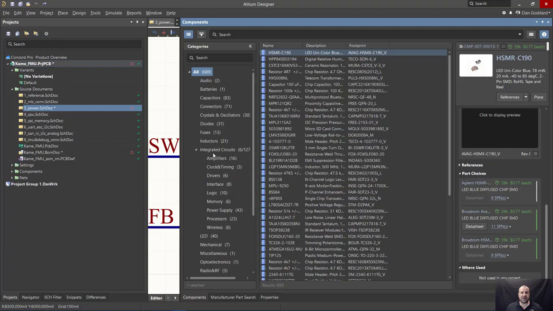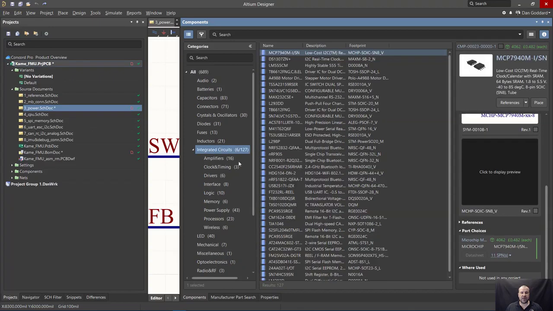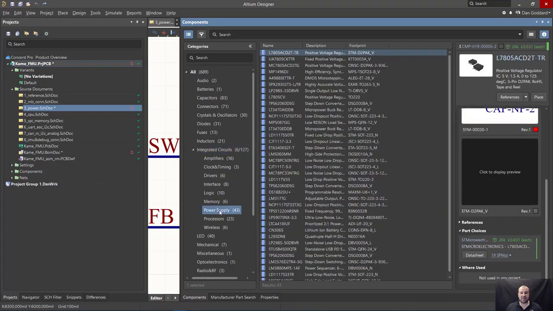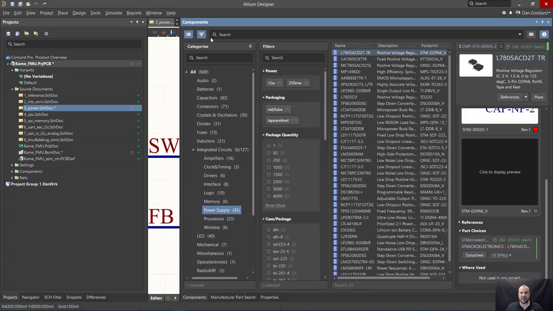So in this scenario, let's say that we're going to search for a 3.3 volt regulator. We can go into the integrated circuits category and then into this power supply category and look at various power supply ICs. So as we're looking for the regulator, we might want to use the filters pane to help narrow the search down a little bit further.